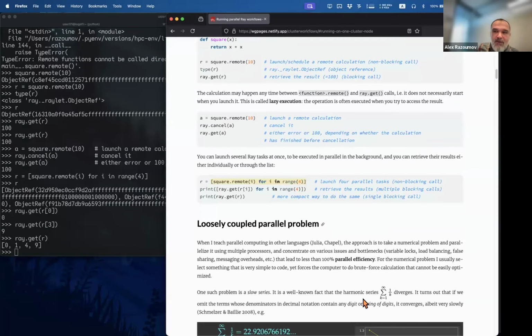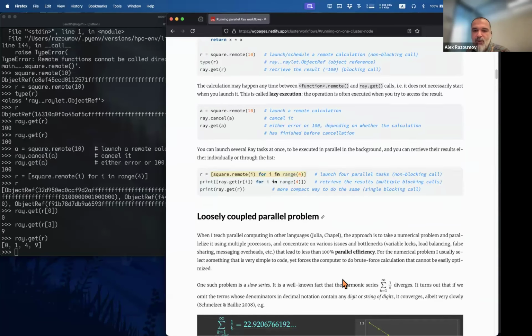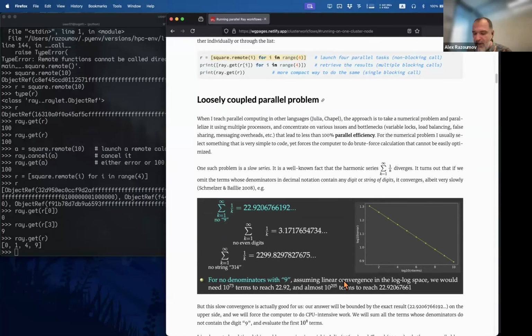All right, so the first problem we're going to be solving, a loosely coupled parallel problem, is a problem that I use a lot in teaching parallel programming. I teach parallel programming nowadays in Python, in Julia, and in Chapel. The problem that I like to show is the so-called slow series calculation. It's a brute force calculation, which is fairly simple to implement, and yet it's very difficult to optimize.